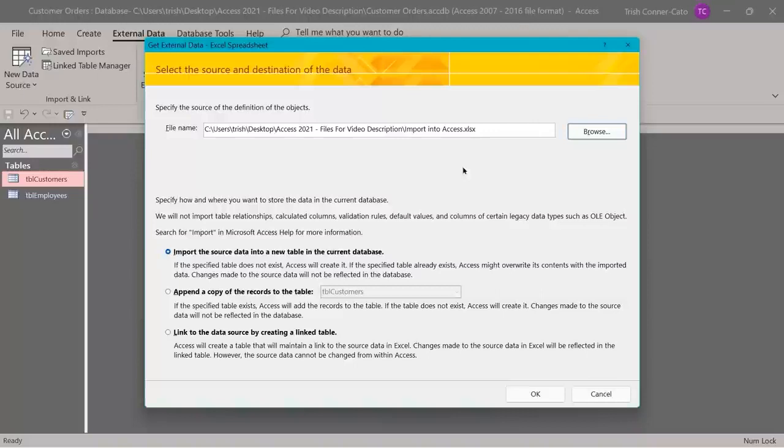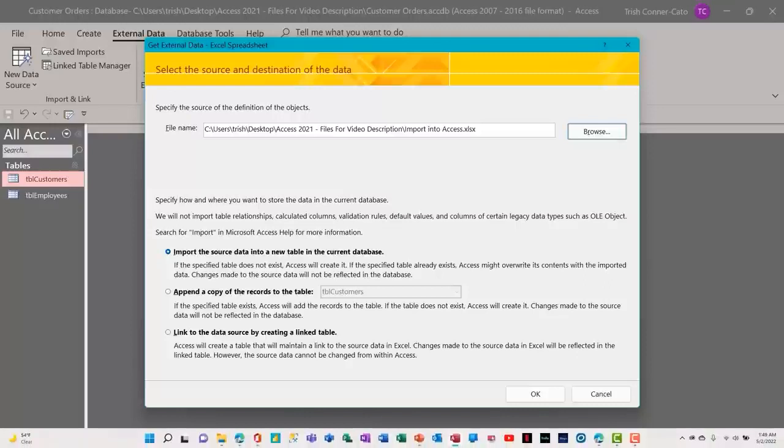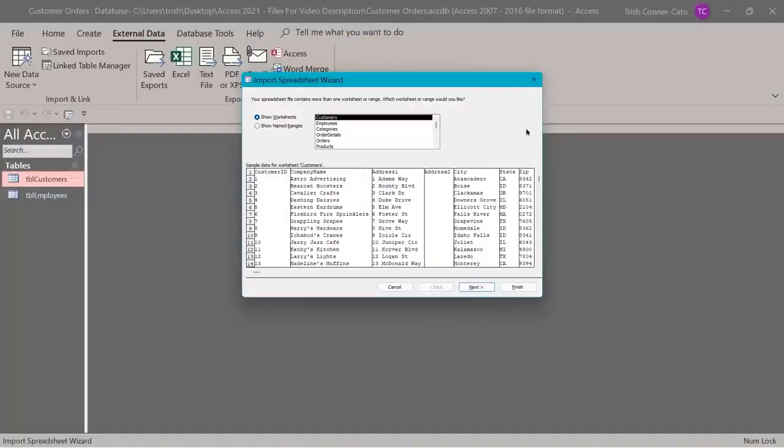Now it gives you good information there. If the specified table does not exist, Access will create it. If the specified table already exists, Access might overwrite its contents with the imported data. Changes made to the source data will not be reflected in the database. So in our case, Access is going to create the table for us, and it's going to bring in the data to the table. So we're going to click OK at the bottom.